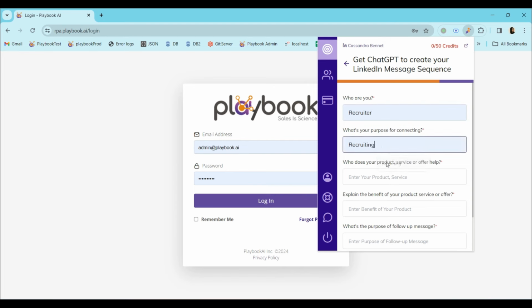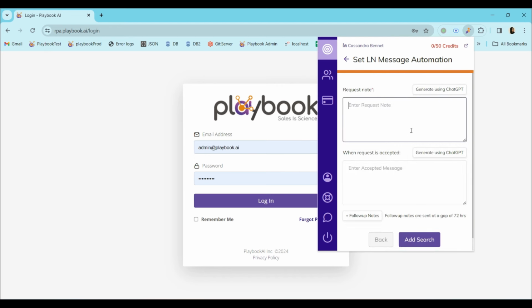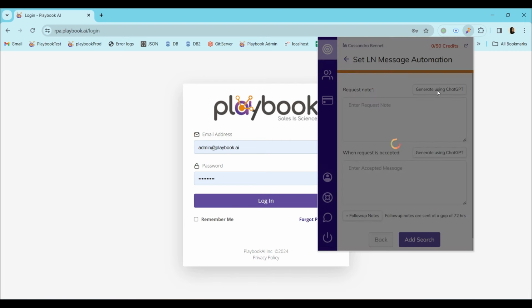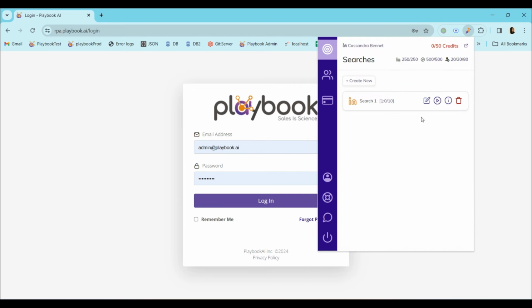Then you can enter few details so that AI can generate your LinkedIn request message. And click on Next. Now either here you can add your own message, or you can use the AI generated message by clicking here. Now you can click on Add Search. Now your search has been added. To run this, you have to click on the play button here. Your search starts running.